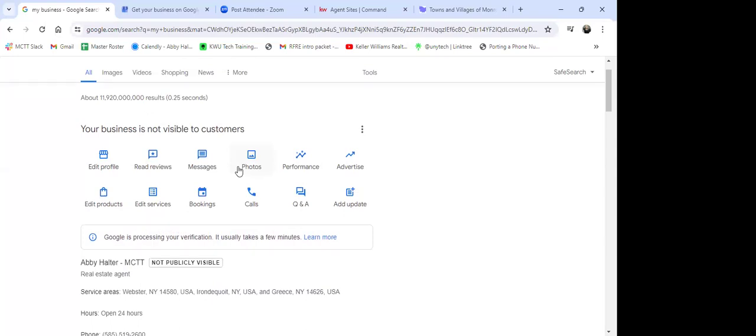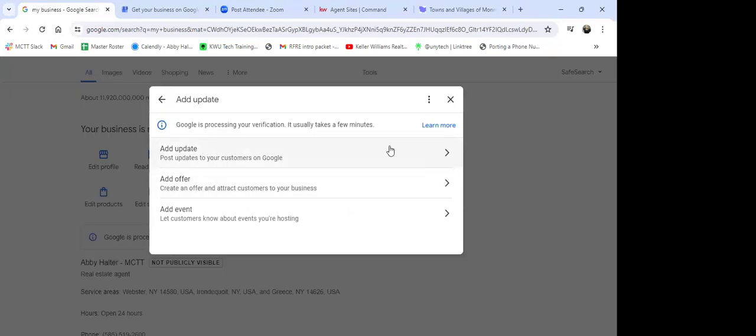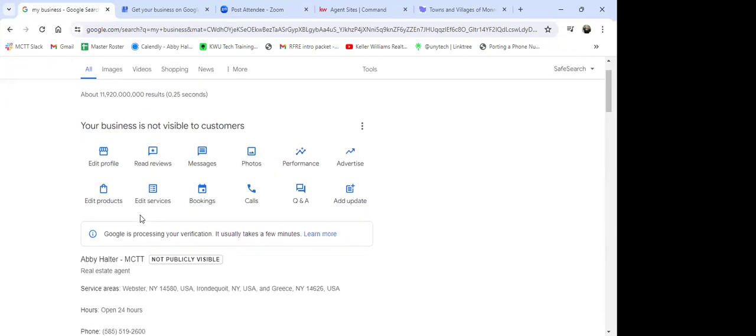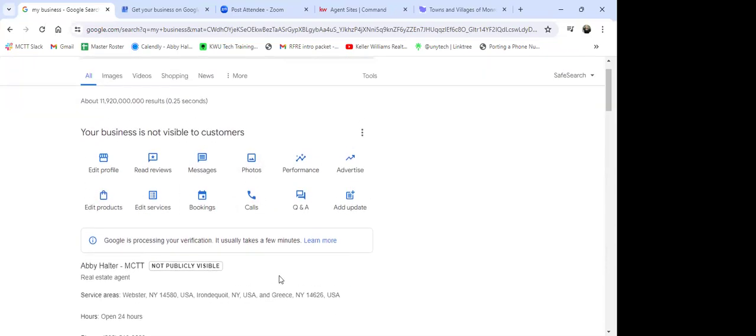The other thing that helps with driving traffic is adding additional photos. I think you can add them as updates too. You can post updates and add photos in, or just upload additional photos. If you have a system where when you list a property, it goes out on Facebook and on Instagram, take that same graphic you created and just slap it into your Google profile as well, so that all of your content is kind of adding up.